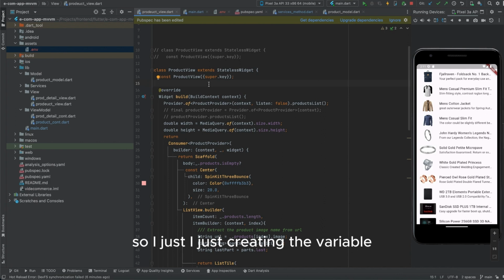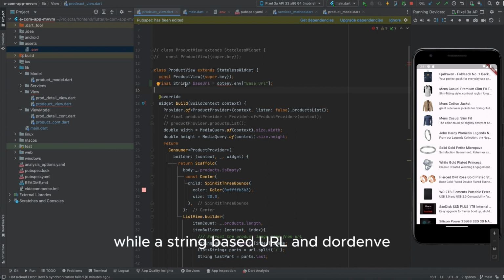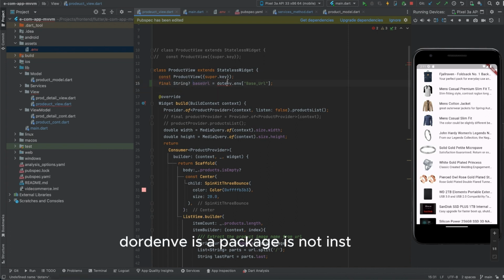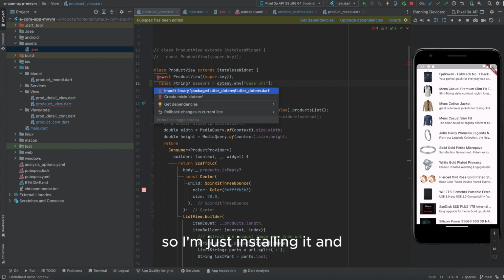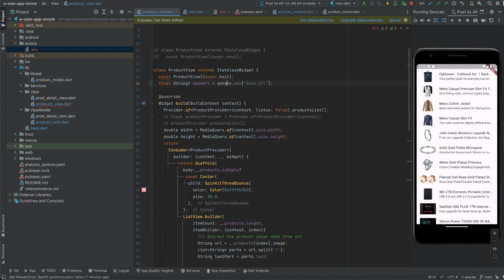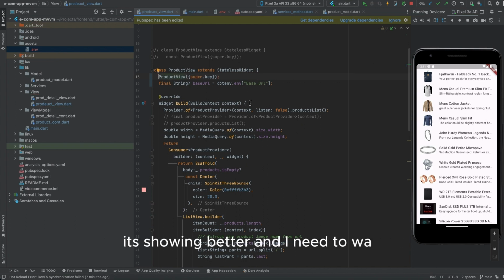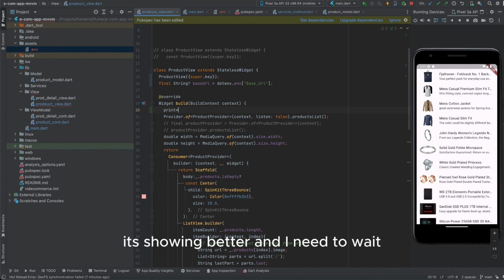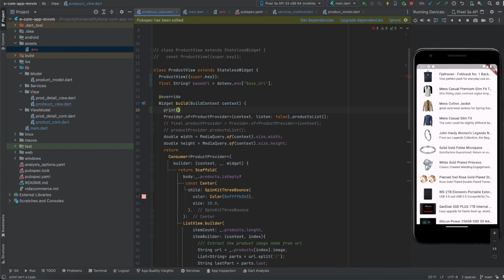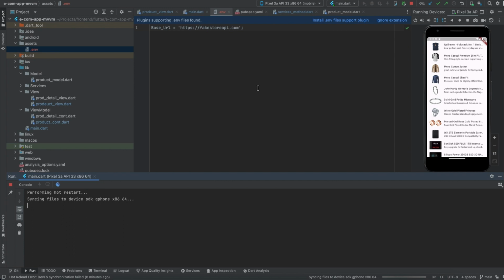So I am creating the variable, string base URL, from .env. The dotenv package is not installed, so I am installing it, and I remove the const because it caused the error. It's showing the error, and I need to print dotenv and print the base URL. Restart it.